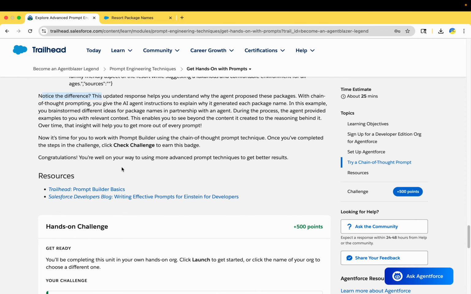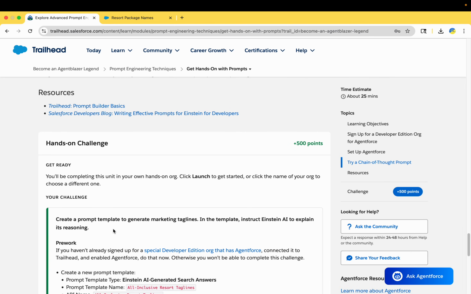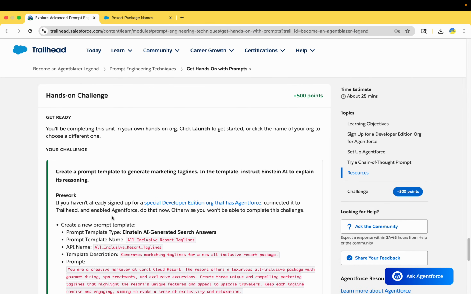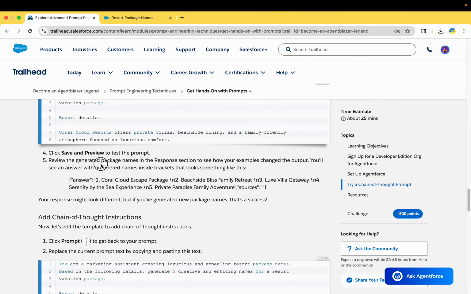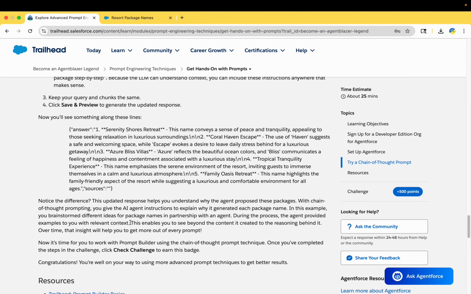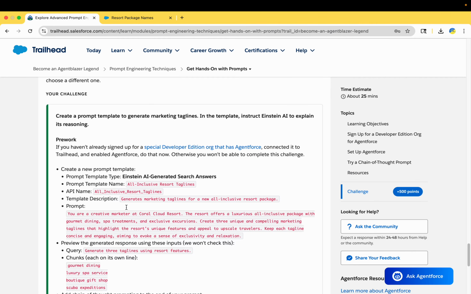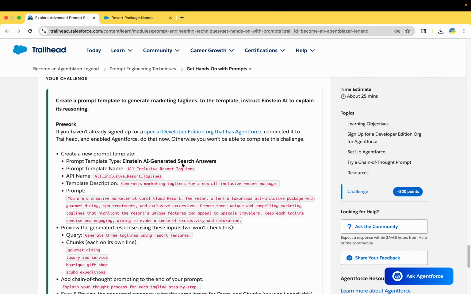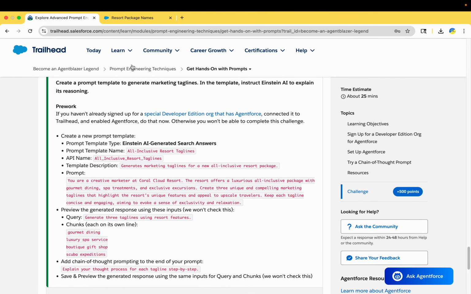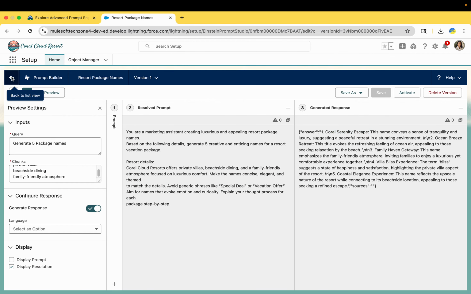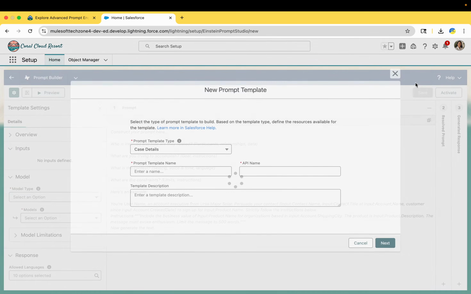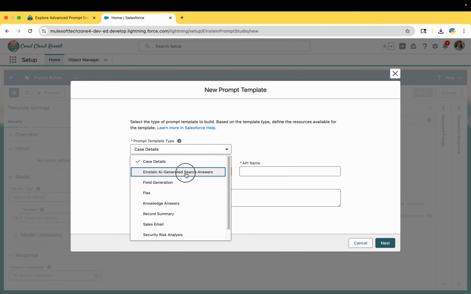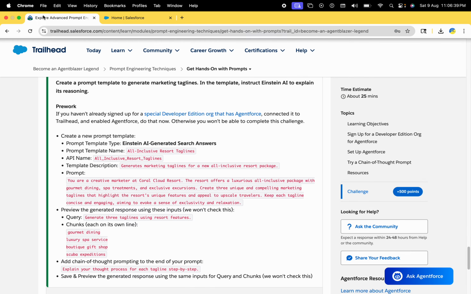So now it's time for us to work with prompt builder using this one. As I said, for Agentblazer Legend, they will give you some detailed instructions on how to complete this, but they will give you a challenge to create a new one. So again, pre-work: if you haven't already created an account, please do that and connect it. Now we are going to create a new prompt template again with the same type that we have used. So click on new prompt template, choose Einstein AI generated search answers.